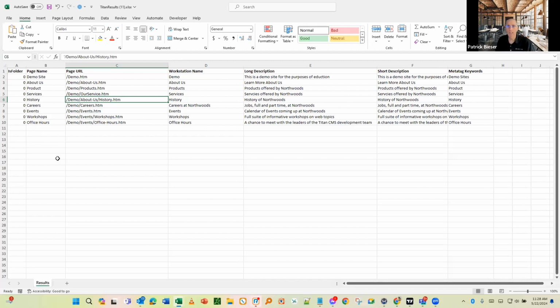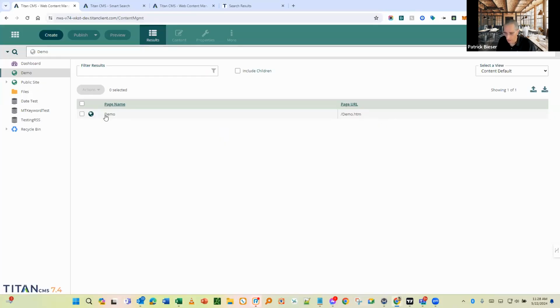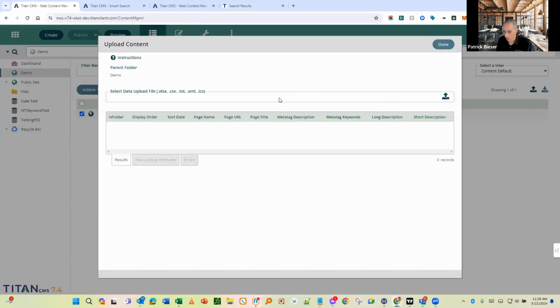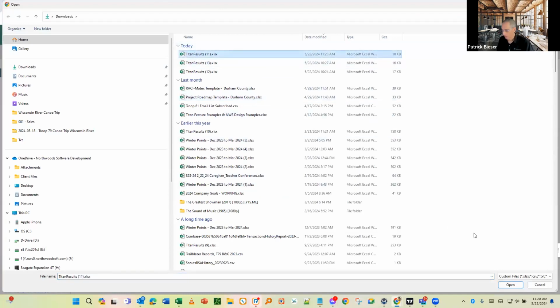I don't want to have to sit and click and click and click and type and click and click. I just want to put in a spreadsheet, eyeball it. Yep, this is all correct, etc. So this is Titan results 11. And I hit file save, and I go back over to Titan CMS. I go to the demo site, I select it, and I click upload right here. And I go and I browse to my hard drive, and Titan results 11 is right there. So I remember the name of it.